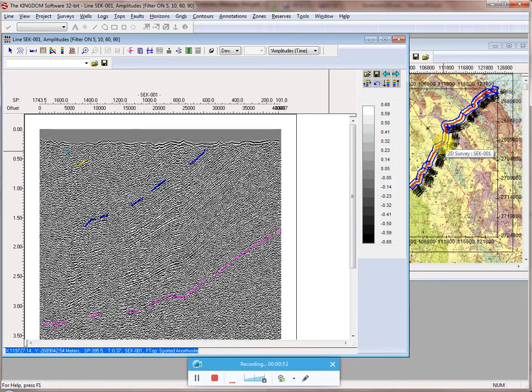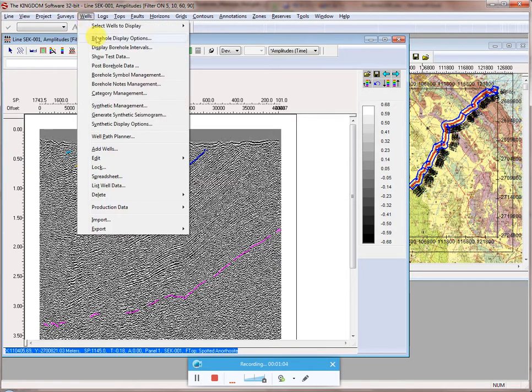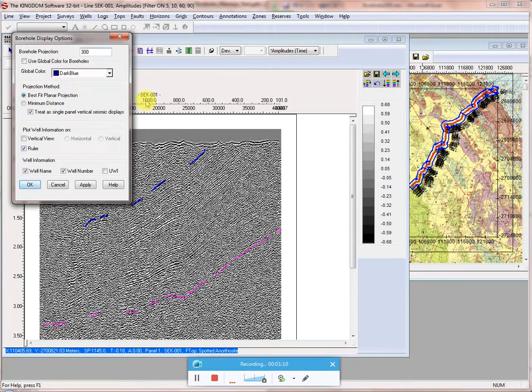And I always forget how to do it, that's why I'm doing this video. So you first need to make sure you've clicked on a seismic line so it's displayed on the screen. Then go up here to wells, then go to borehole display options. If you haven't clicked on your seismic line, this option here, when you click on it, will be completely different. And so you can see it says borehole projection 300. I assume it's 300 meters.